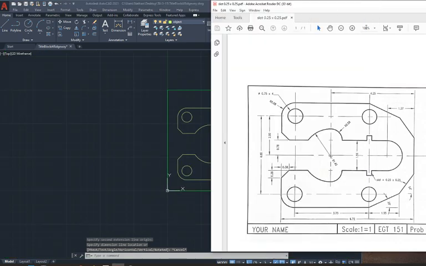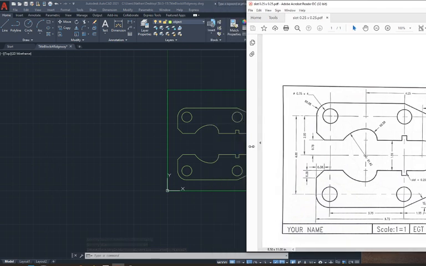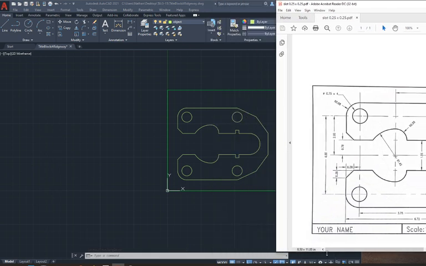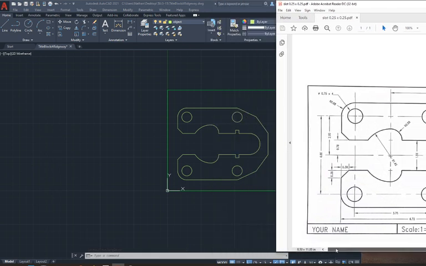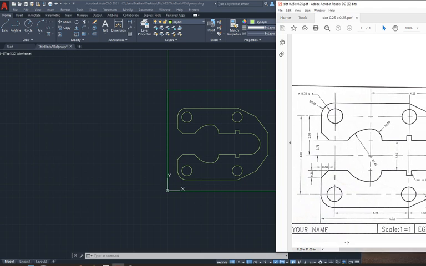Okay, I believe that is our entire drawing, if I'm not missing anything. I'm very tired, so I could totally be missing something, but that looks correct to me.